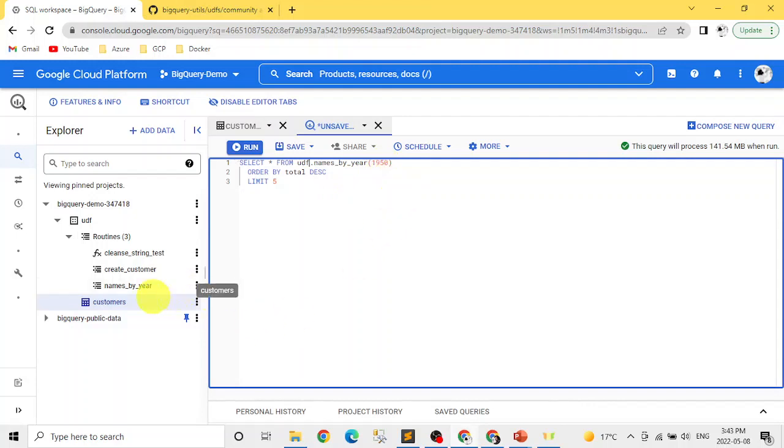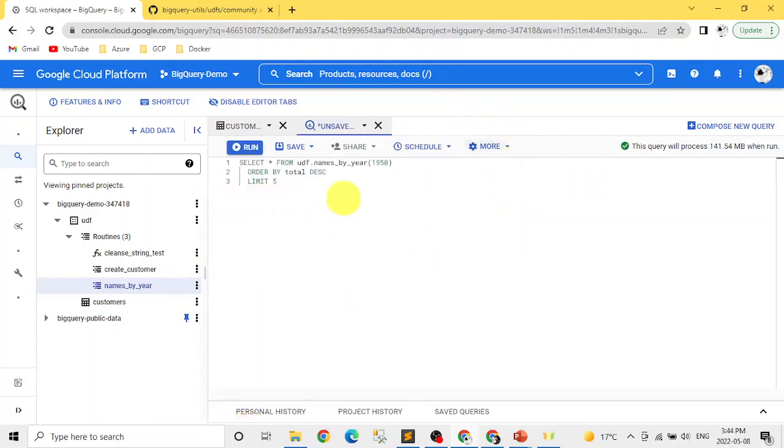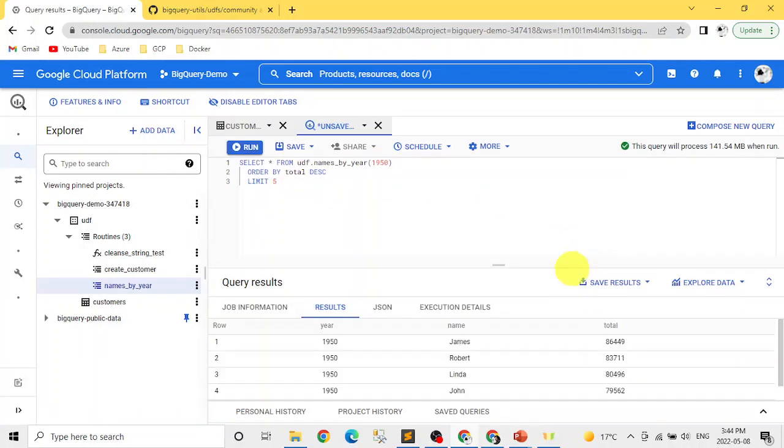If I click on this before running it, I'll show you. You can see the table function ID created, and the query which it is using, and here in the where clause year equal to y, which is the parameter we have to pass whenever we invoke this table function. That's what we are doing here: calling using a select statement, but we have to pass this. If we don't pass it, it won't run. Here we will get some output from the public data set, and you see we get the top 5 records here.